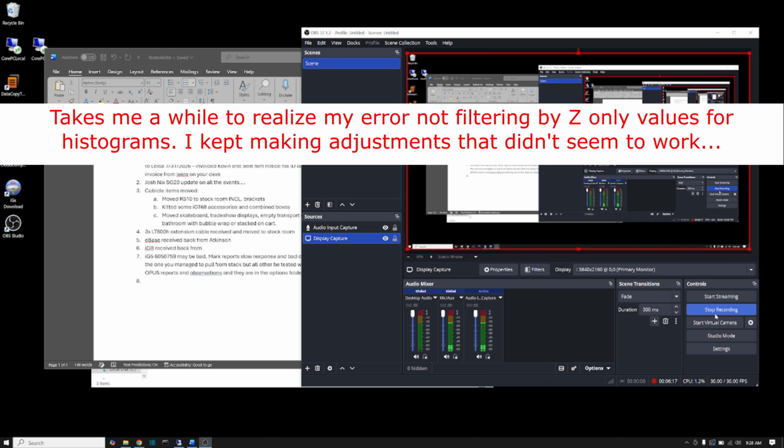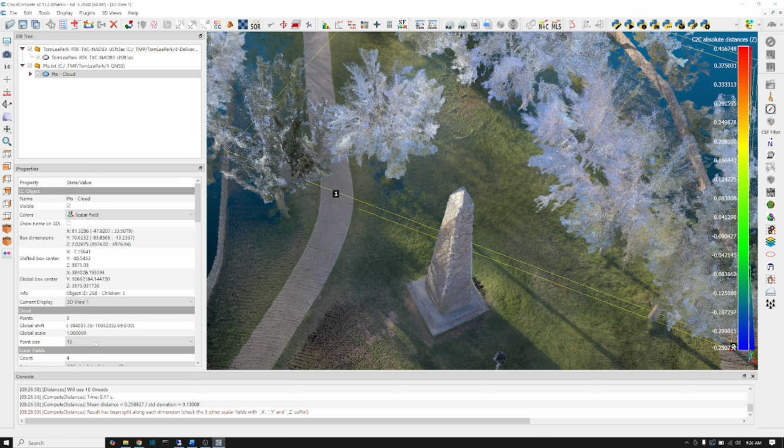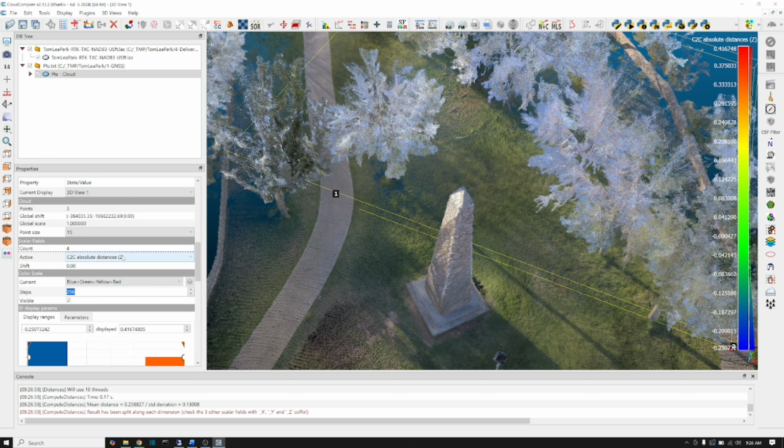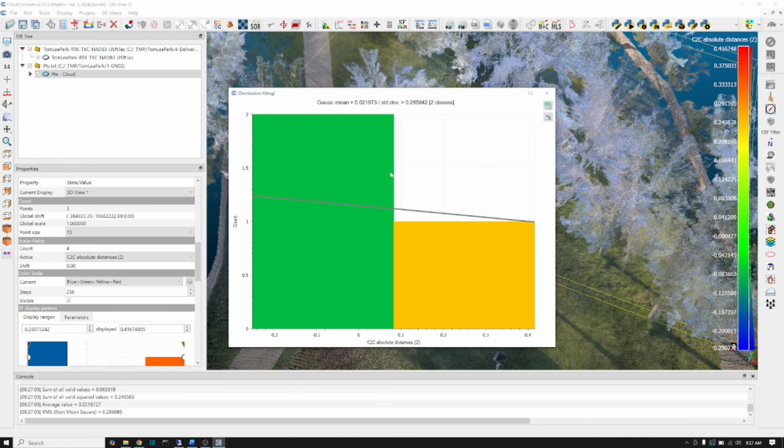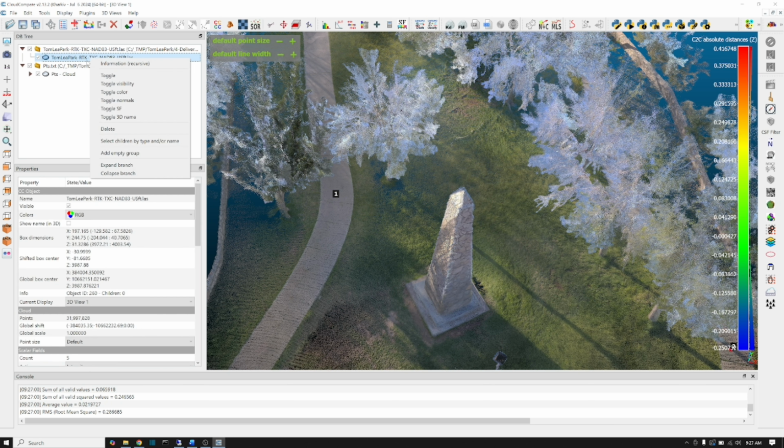Oh, and you know what? I think the mistake I made is I wasn't going down here each time and saying only show me the z. So let's see what the damage is now. 0.02 as the mean. So right here you could adjust it by 200ths. Be sure that you're selecting to show the z value, because where I kept seeing numbers that didn't make sense and I was going in circles was because I was showing an absolute distance made up of x, y, and z. Now that I've shifted the cloud, I can highlight it, I can say save.